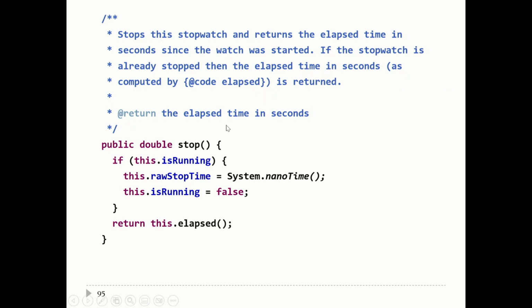So if the watch is running, stop the watch. To stop the watch, you set the stop time, and again, you do that by calling nanotime. And then set is running to false. After doing that, you return the elapsed time. To do that, I'm just going to call the method called elapsed and let it take care of returning the elapsed time.